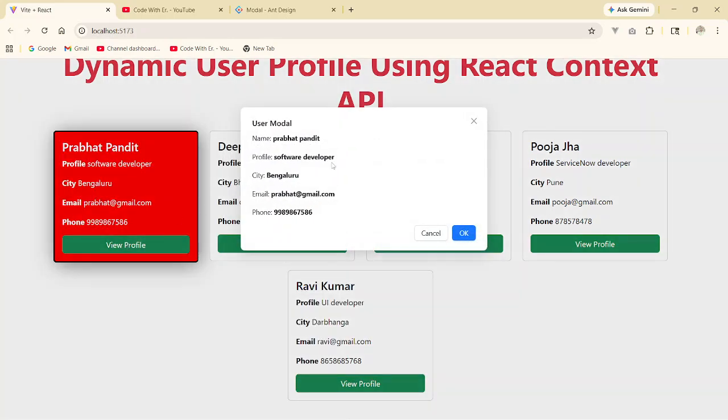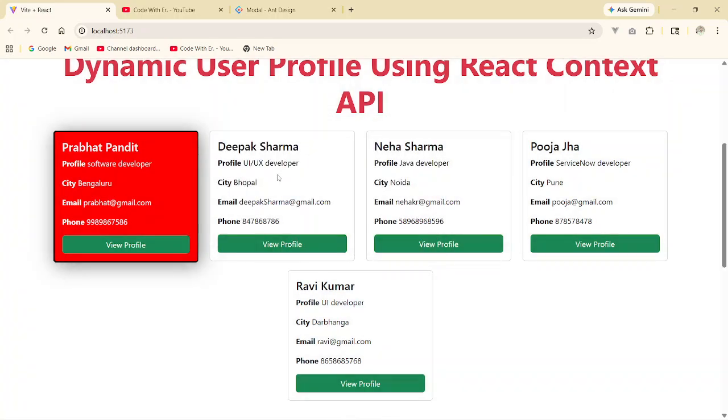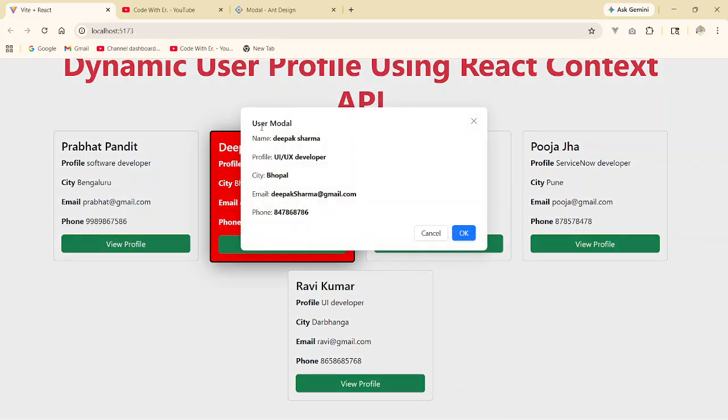See, boom guys, here is the user modal, which is the designed modal. Here is everything I have shown in the modal. This is the name of the user, Prabhat Pandit, profile is software developer, city Bangalore, email is this and phone number is this. We can dismiss this modal as well. And here is the profile of Deepak Sharma. Click the button view profile. Here is the user modal, Deepak Sharma, profile is UI UX developer, city Bhopal, email is this and phone number is this. Click OK.